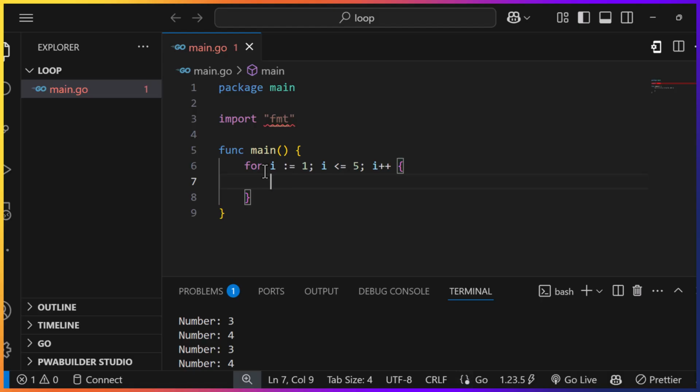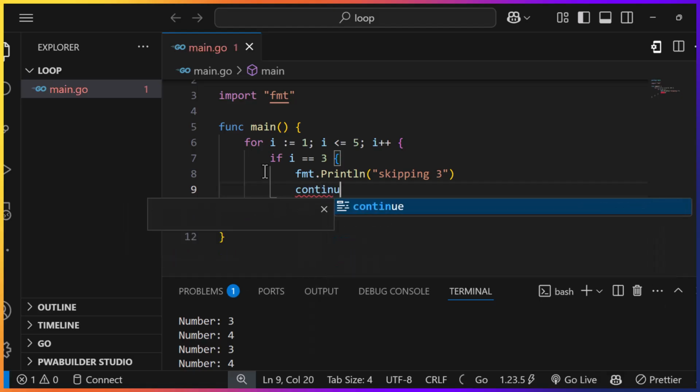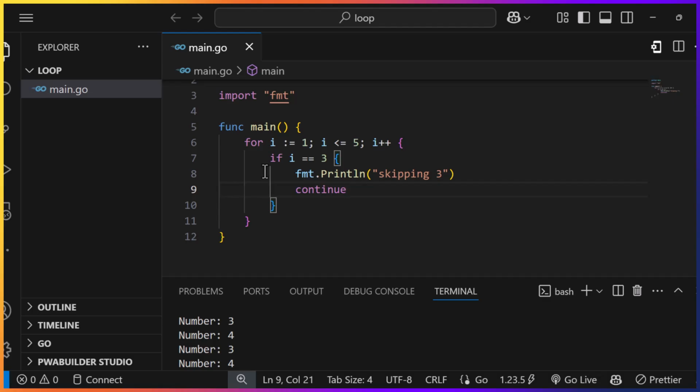And inside our loop, we will add a condition that if I is equal to 3, we should print "skipping 3". Then after that, we will add the continue. So don't forget, I said the continue skips the current iteration and jumps to the next one. So we add our continue over here.